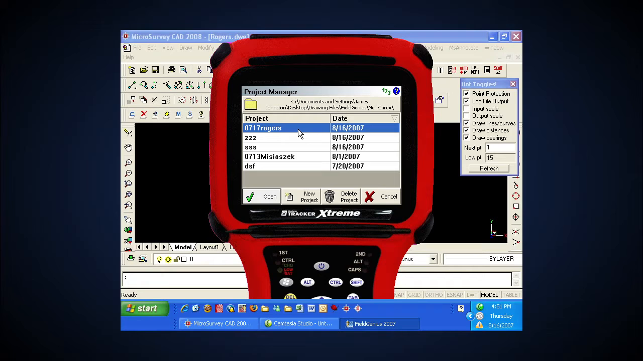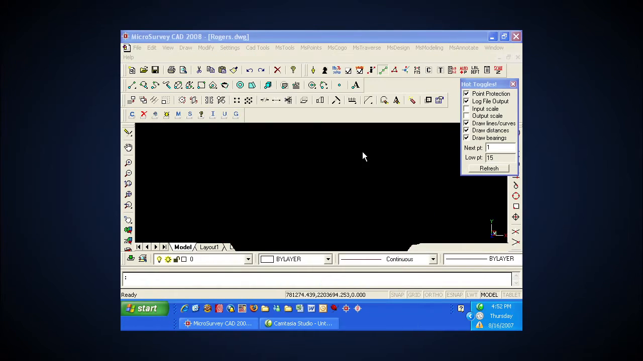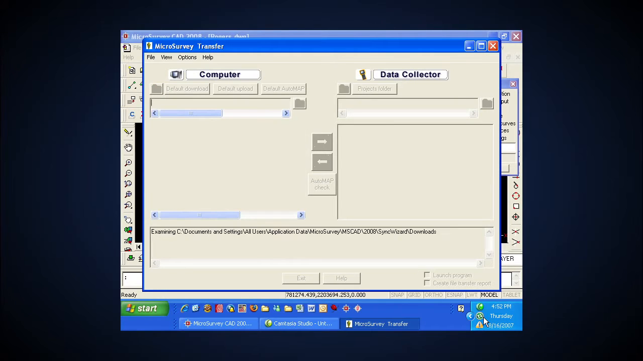Something that's important to note is that this job was drawn using an AutoMap file that was based on survey.csv, although it was renamed. When the field crew is finished out in the field doing their job, they need to come in. They need to make sure that they turn off the FieldGenius software on their data collector. They need to connect the data collector to the desktop. And usually just turning the power on the data collector is enough to wake up Microsoft ActiveSync, which automatically wakes up Microsurvey Transfer.